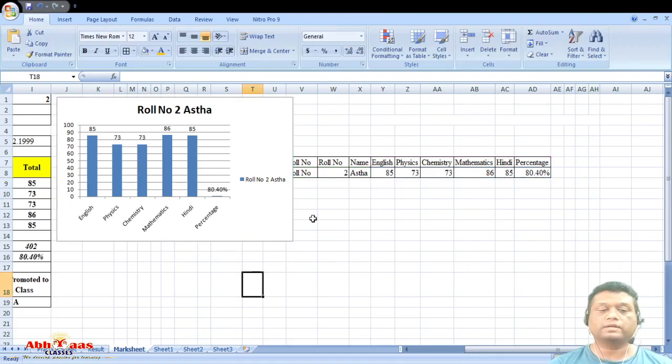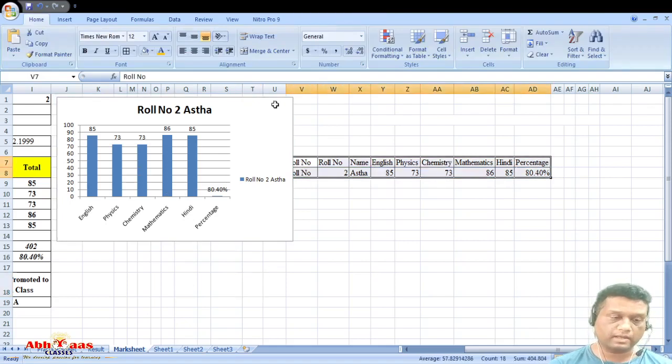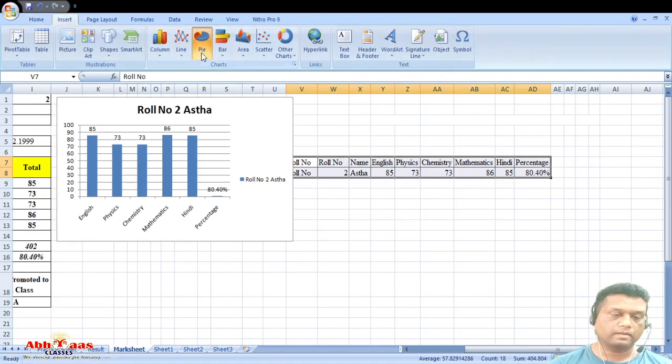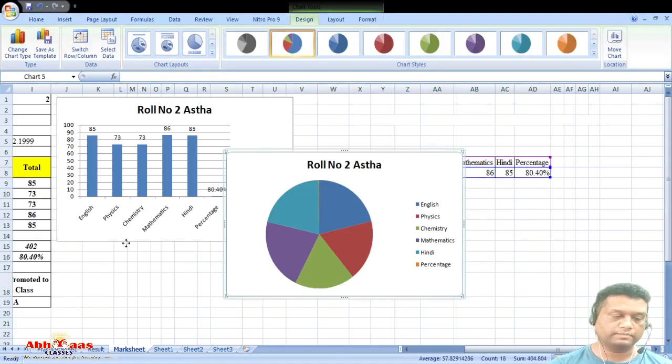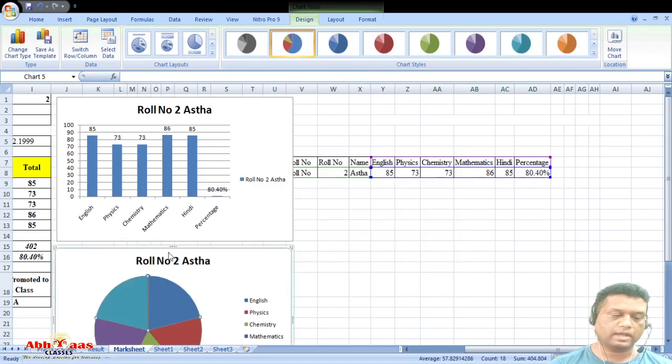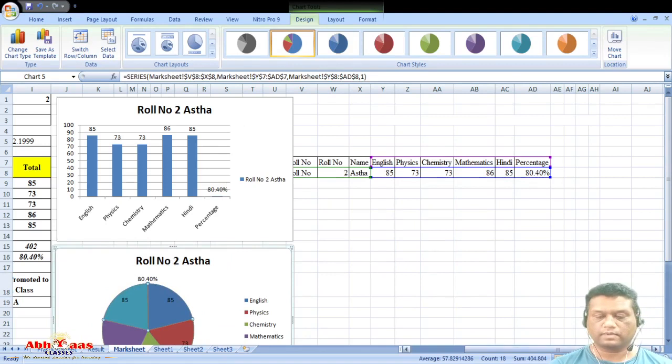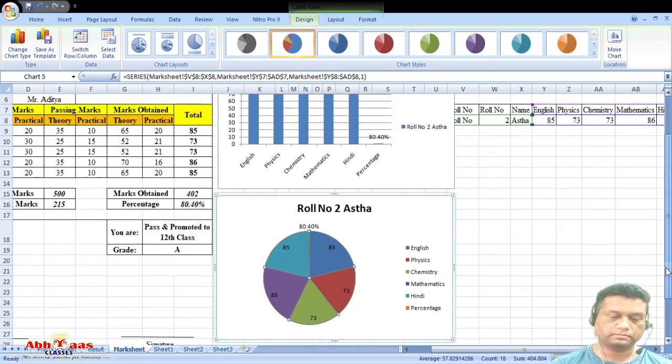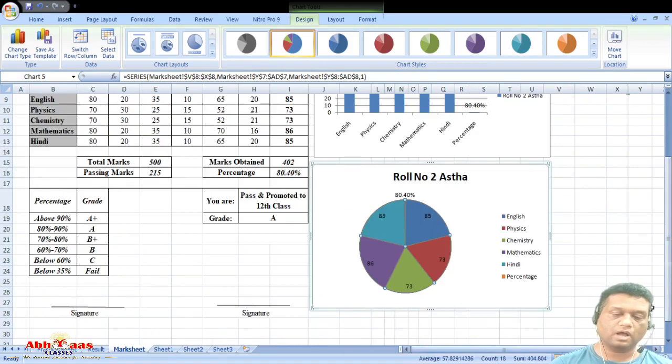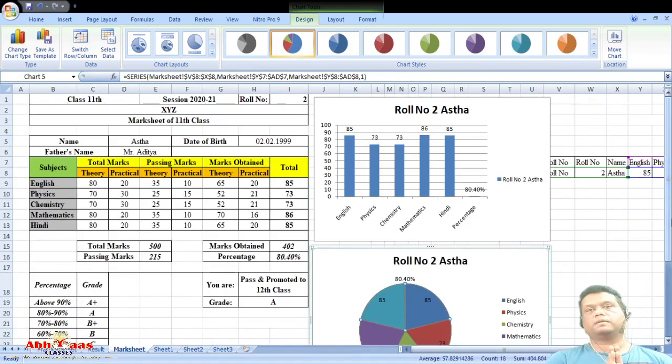Let's suppose you want to make it a pie, as I said. So insert, pie, this is pie, and then add data labels. So here, see, all the data labels are there, right? So this is how the mark sheet will get prepared. I know it's a little bit time-taking session, but I have cleared each and every point in detail. I didn't want to hurry, because I want you guys to understand whatever I'm telling you.